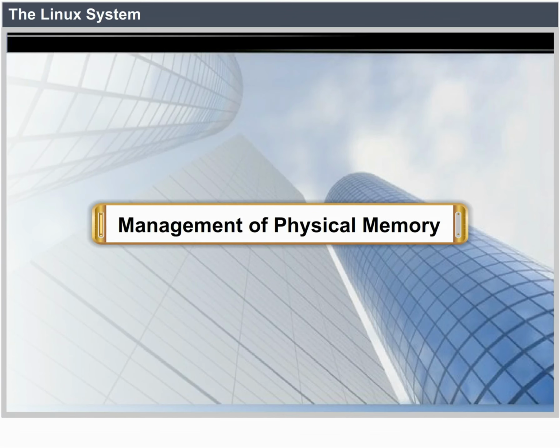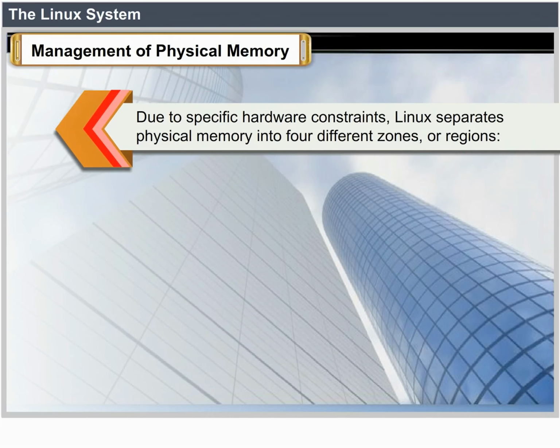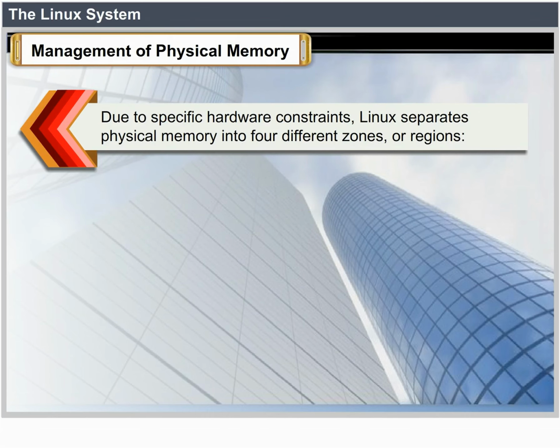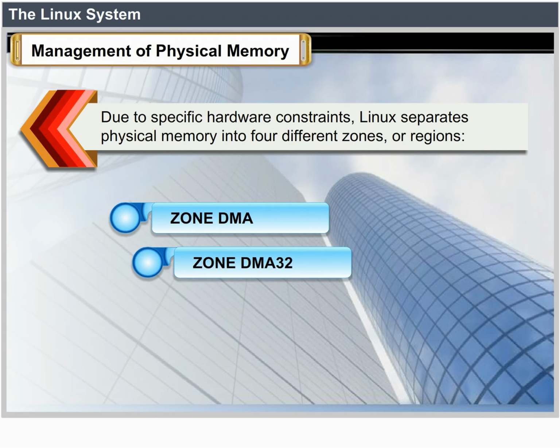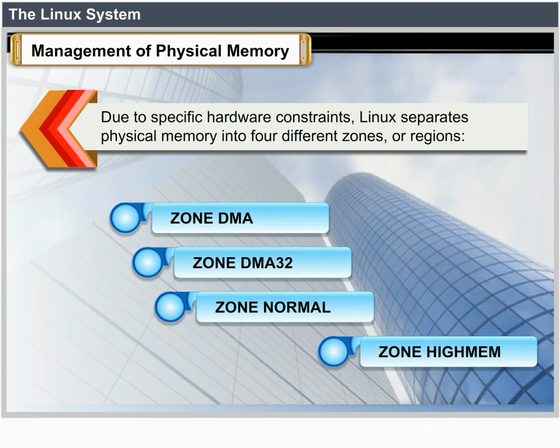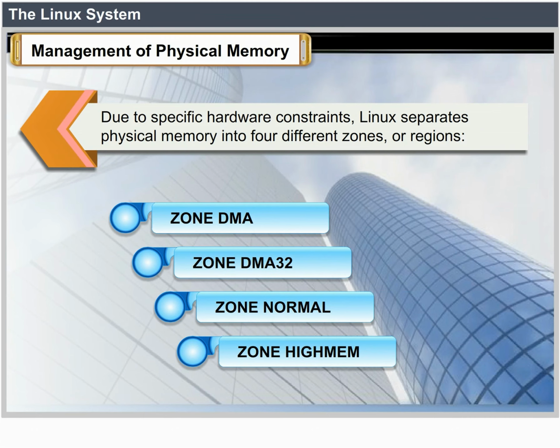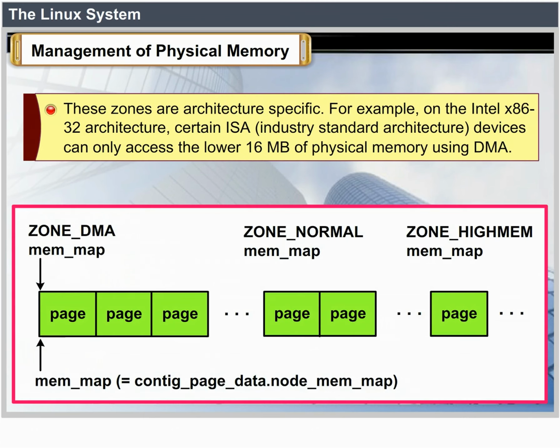Management of physical memory. Due to specific hardware constraints, Linux separates physical memory into four different zones or regions: ZONE_DMA, ZONE_DMA32, ZONE_NORMAL, ZONE_HIGHMEM. These zones are architecture specific.